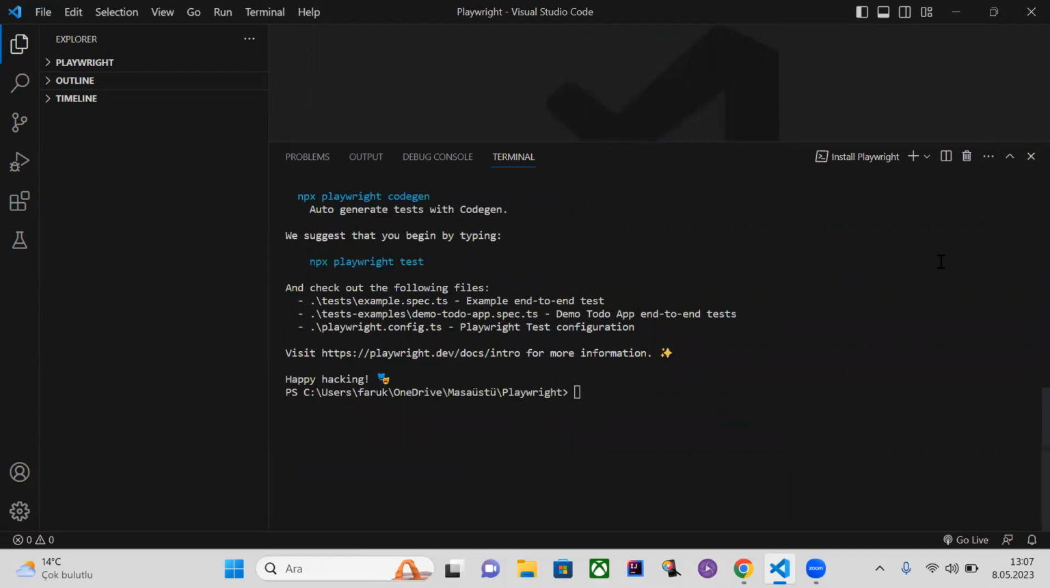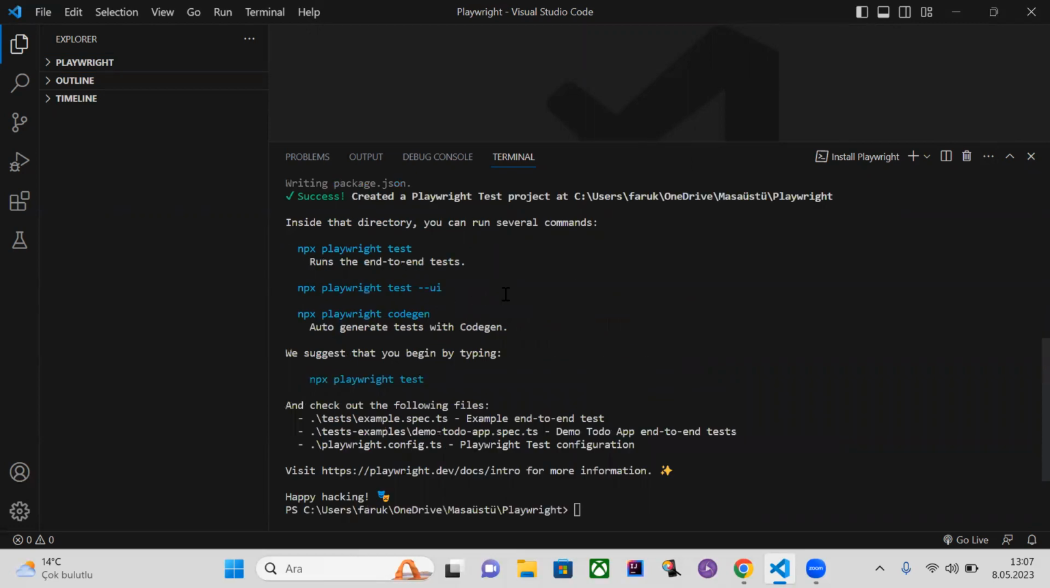Anyway, after installing, you're ready to write and run and execute your test. I would like to show you this command. If you would like to run all your tests, just simply type in the terminal npx playwright test. You can run all your tests. And also, if you would like to run your tests in UI mode, you can use this command.